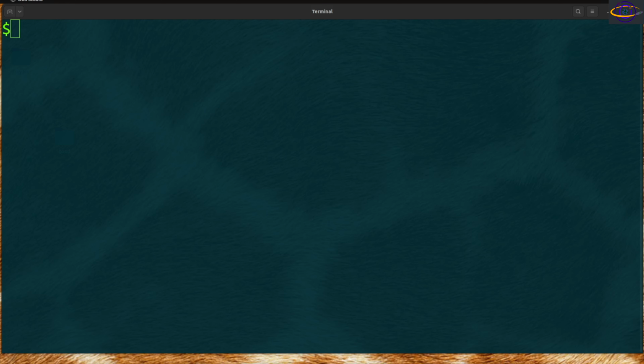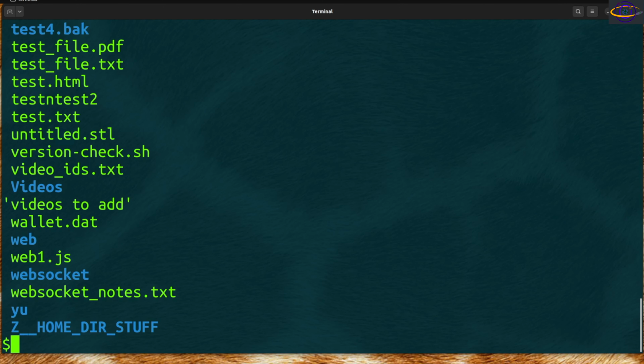Now, the first three commands that you should learn are ls, pwd, and cd. Let's get started with ls. Just type ls, and this is going to give you a listing of the files in the current directory. There's a lot more than what's displayed on the screen here. You can scroll up to see the rest of them.